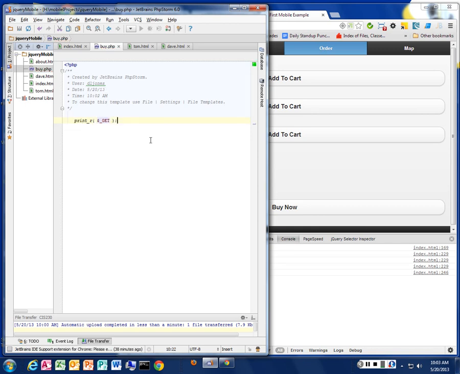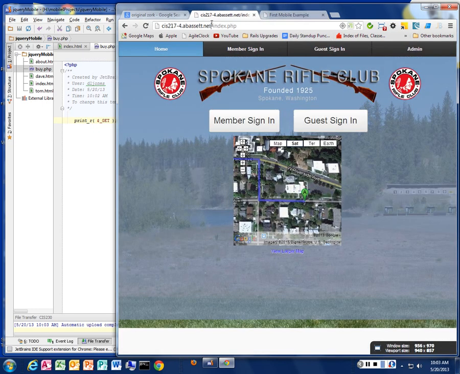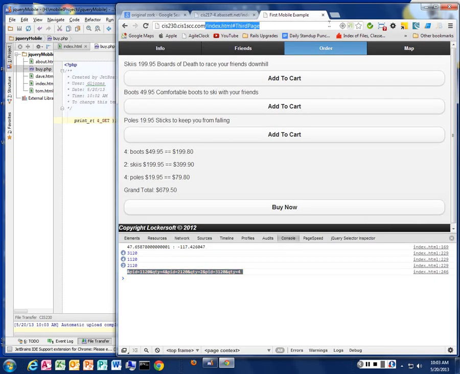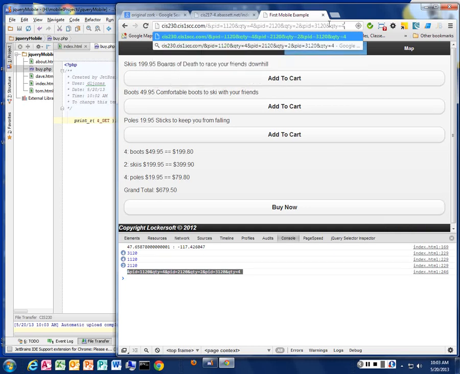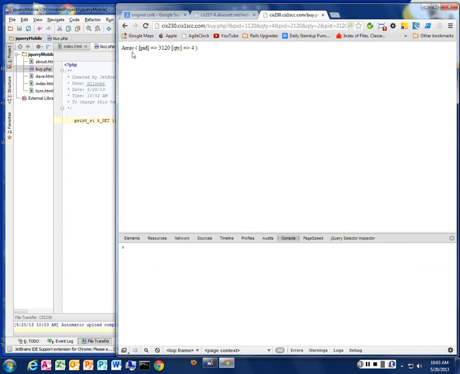So if I upload that to the program and I call by.php with this data, let's just do that right now. We'll just do this, and we'll put my by.php question mark here. And it says, okay, that's what you got. Printing out the array gave you an array where the key is PID and the value is 3020, the quantity is 4. So what did I get? I got the last one, right? Which is not good. I want to sell more than just the last one, right?